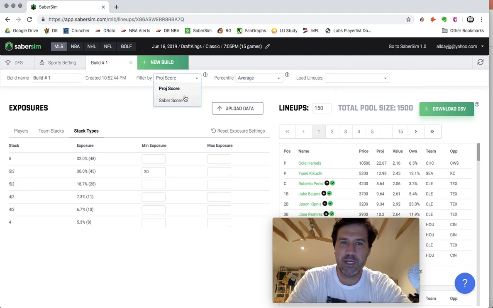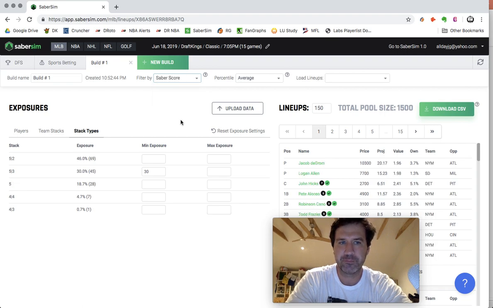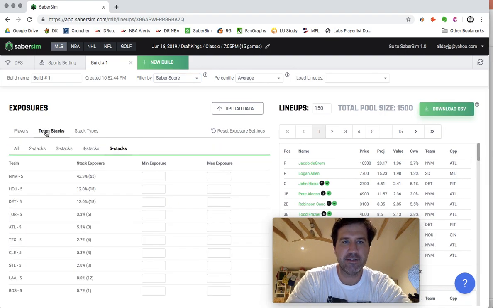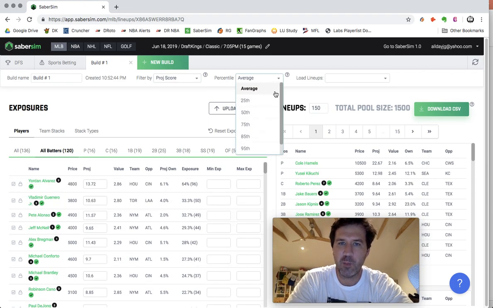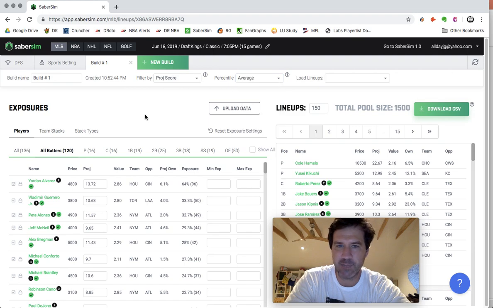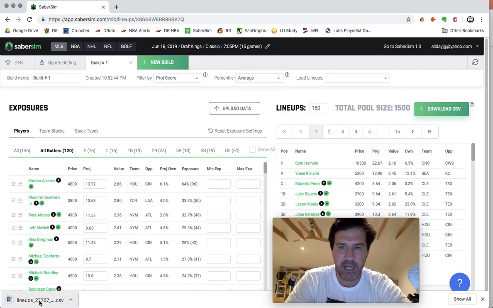But here's another thing too, there's a projected score and then there's the Saber score. And that's going to switch things up. That's going to give us a little bit more of different exposures based off of the Saber score, the Saber metric. So there's tons of different things here. And we haven't even got into our percentile stuff. We'll get into that next, but I just wanted to show you what that looks like. And then you click your button to download, we're going to get our CSV.